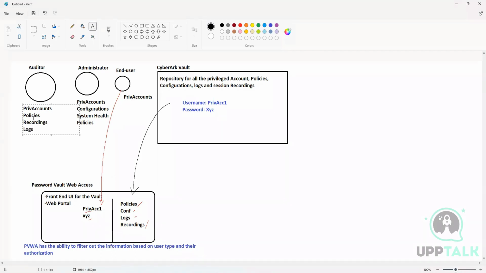So based on the different types of users that are logging into this PVWA system, different types of information will be visible. Okay, because the PVWA is going to retrieve all the information from the vault, the privilege accounts, policies, configuration, all the information. But for different types of user, different types of information will be visible. And for the end users, only those privilege accounts will be visible. End user as in any individual that wants to access the privilege accounts onboarded in CyberArk in order to connect to the systems. Okay? Even CyberArk administrators are end users for us.